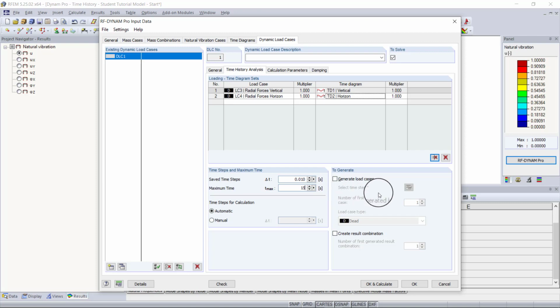You can then use the generate settings over here to generate load cases and result combinations. We don't need this right now, but if you wanted to see the results later and combine them with other static loads so you can do some design work, you can do that here. This is just handy if you wanted to mix static loads with the loads generated from this time diagram.